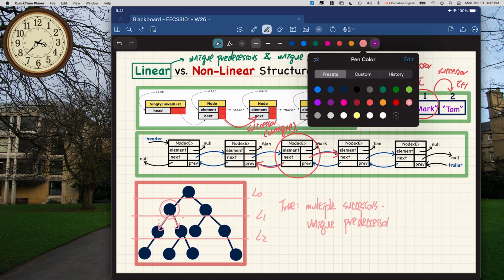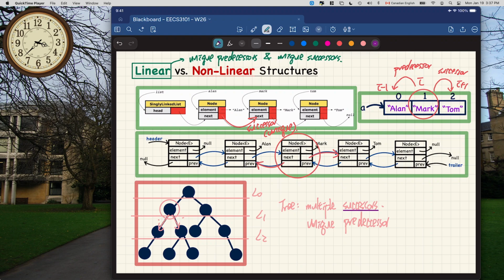Of course, you can think of the successor in the case of the tree as the child nodes, the children, and the predecessor is really the parent. That's about the tree, okay? Hopefully that's straightforward. But the main thing here is to know the criteria for judging whether a data structure is linear or nonlinear. That's the main point, okay?